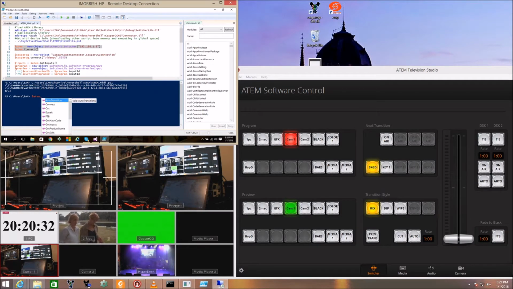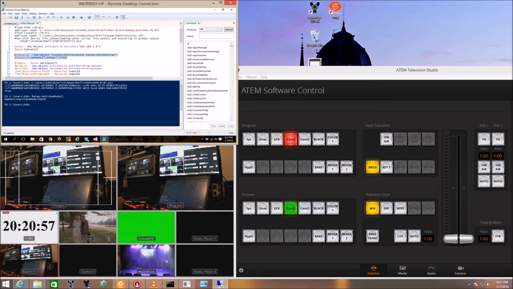Once I've loaded the ATEM library, it's very simple to connect to the ATEM, and the great thing with PowerShell is I get IntelliSense. So I can find all the methods and properties that this ATEM object has. For example, get the video mode. It tells me what video mode my switcher is set to. And I'm adding more and more functionality to this as I need it. See here, I can connect to Caspar nice and simply.